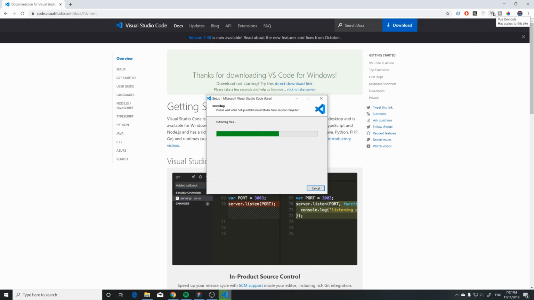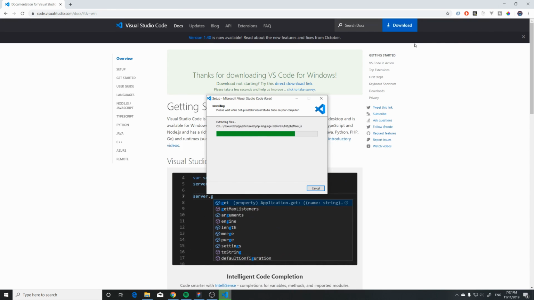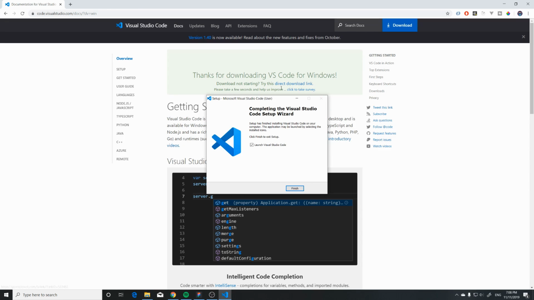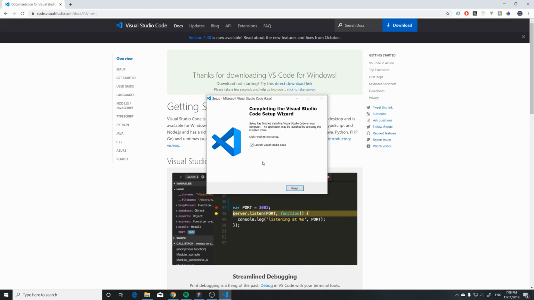Pretty simple. Next up, what we're going to do is take a look at the interface a bit and also take a look at some extensions to make writing code a bit easier.